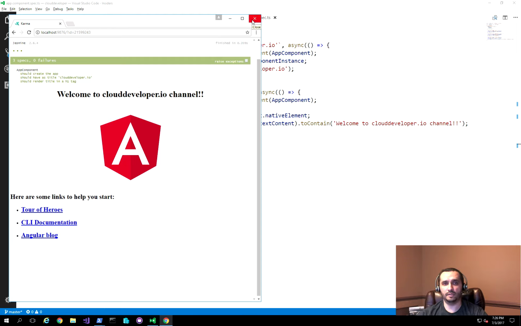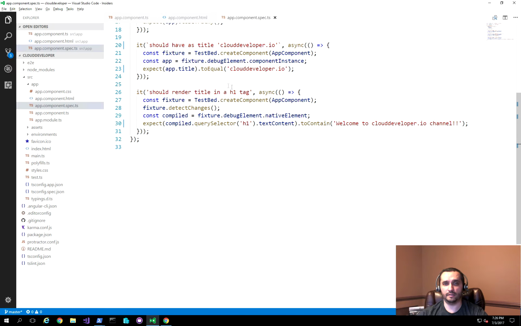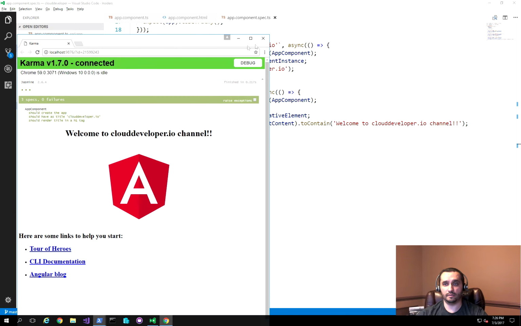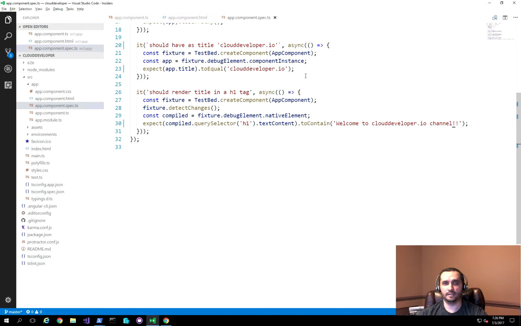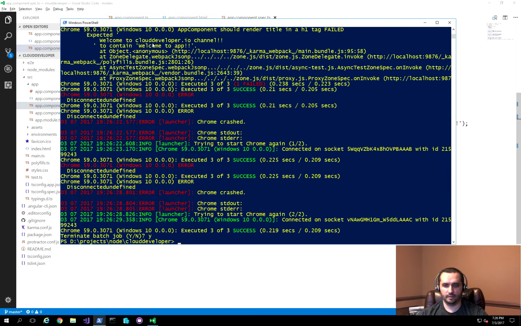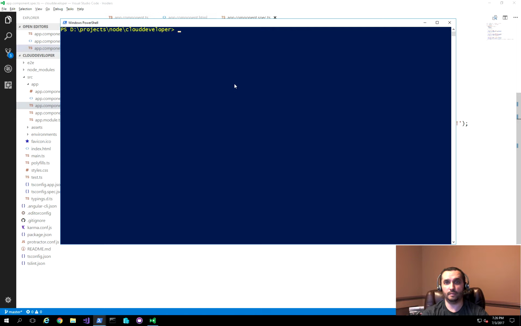So this is one set of testing functionality. Another one that is important to know about is end-to-end testing. So let's see what that actually looks like. End-to-end testing is another framework that gets used within your application. Let's go ahead and end this. We're going to run an end-to-end test, and you do that by typing in ng e2e, and this will run a framework called Protractor.